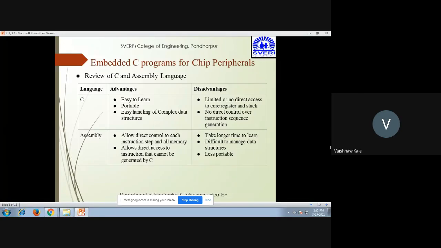Both have some advantages and both have some disadvantages also. If we see C, it is easy to learn, it is portable, and it has easy handling of complex data structures. These are the advantages. But if you look at the disadvantages, there is limited or no direct access to the core register and stack. So direct access to the core register is not available in C, which assembly can get but C cannot. No direct control over instruction sequence generation.